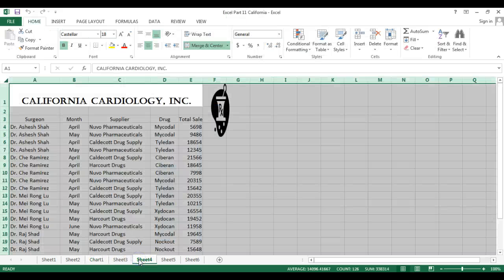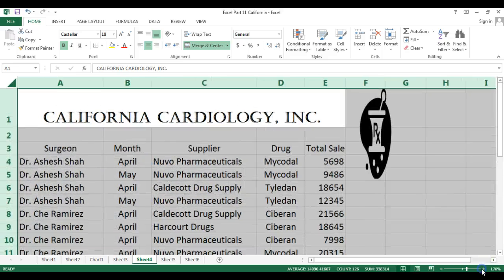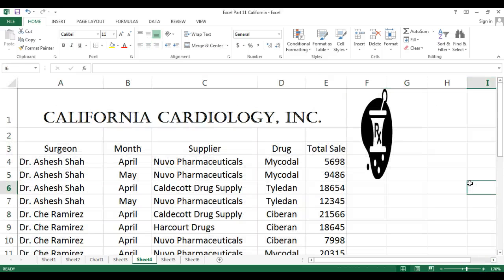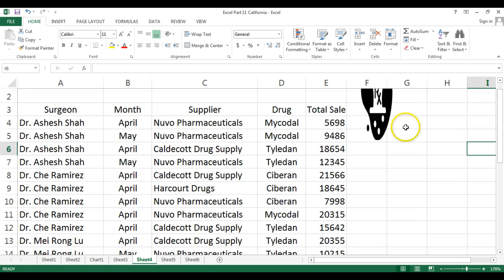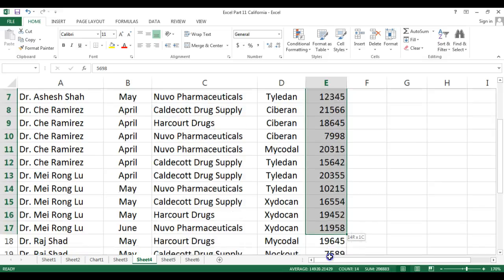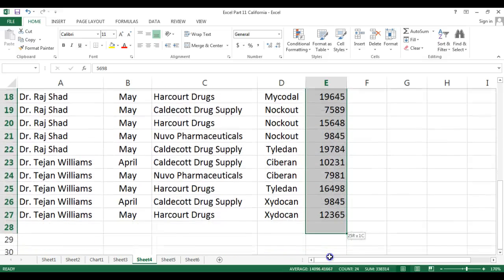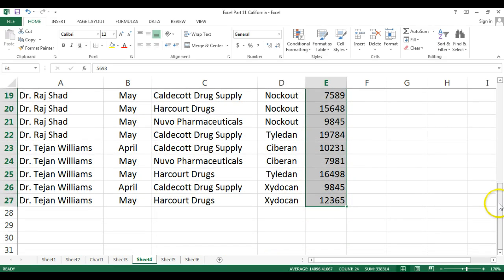Okay, let's go on to Sheet 4. On Sheet 4, we're going to do conditional formatting. You can do this with words and you can do it with numbers. We'll do it with both, but to start with, we're going to use the numbers. So highlight all the total sales numbers, but don't highlight the words total sales. So E4 down to E27. Highlight all of that.